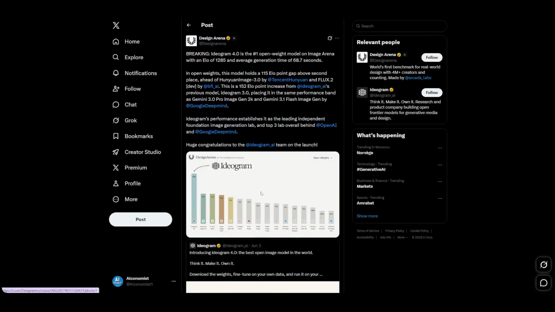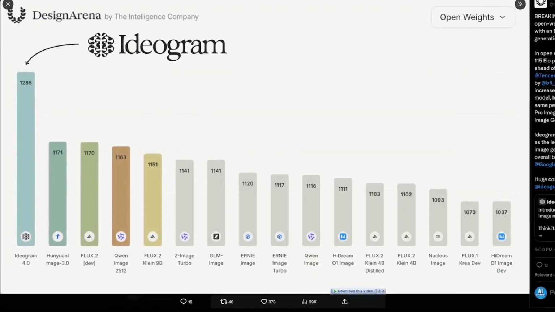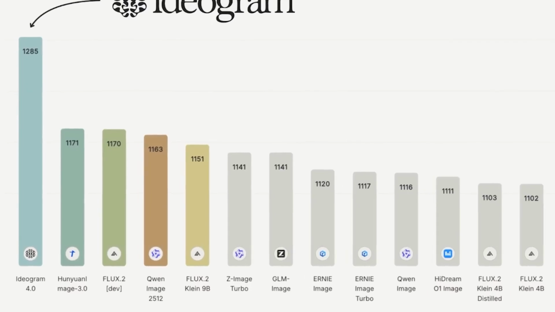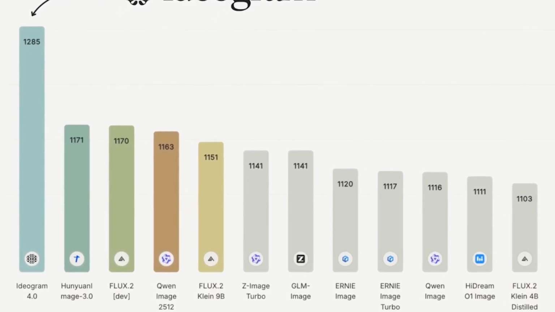Alright, let's look at the numbers first, because they are absolutely wild. Ideogram 4.0 didn't just climb the leaderboard, it completely destroyed the competition. It is officially the #1 open-weight model on DesignArena, boasting a crazy ELO rating of 1,285 with an average generation time of just under 69 seconds. We're talking about a massive 115-point lead over the previous heavyweights.